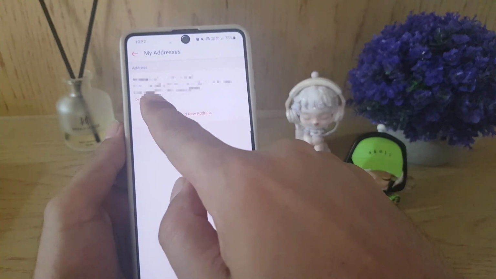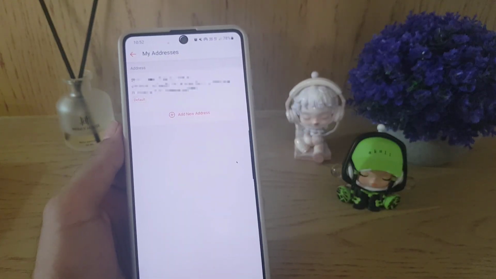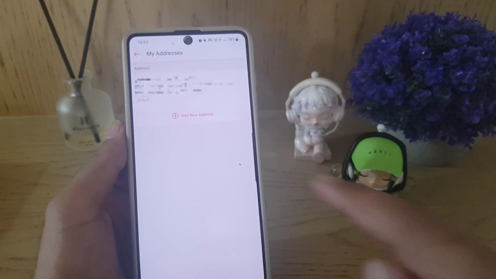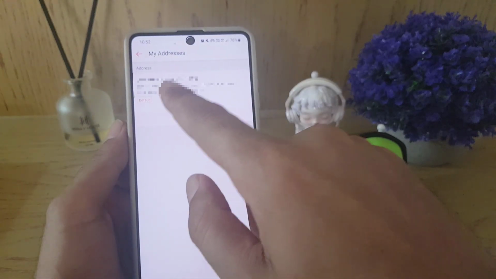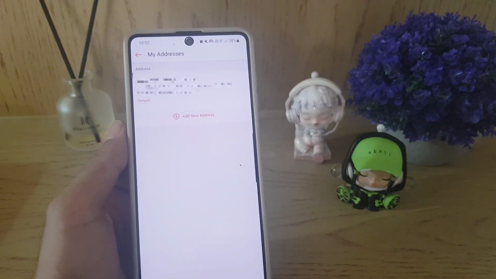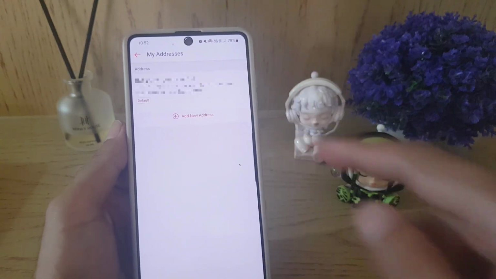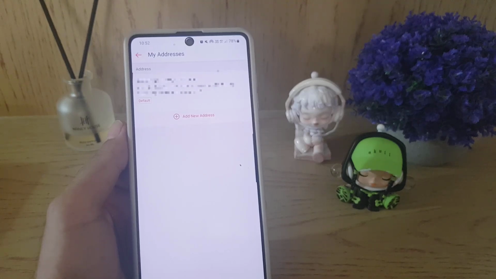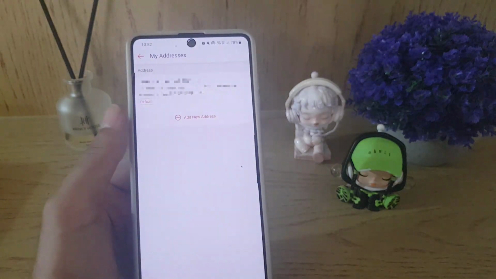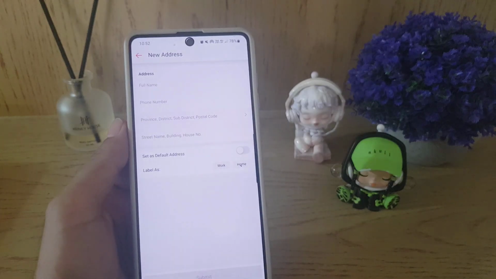And here, as you can see, there is one existing address that I am using currently. But if I want to add another address, if you don't have any address, here will be the option to add an address. But if you have an existing one and you want to update to another one because maybe you have changed places, you can just tap on add address.